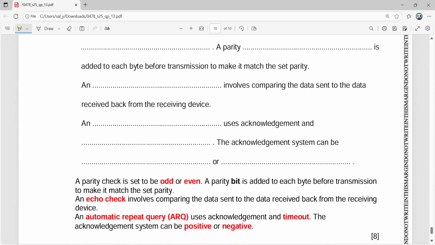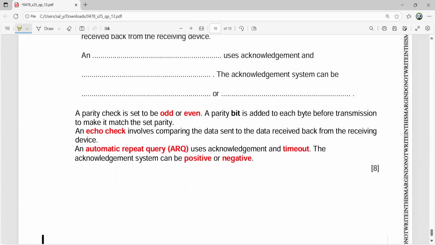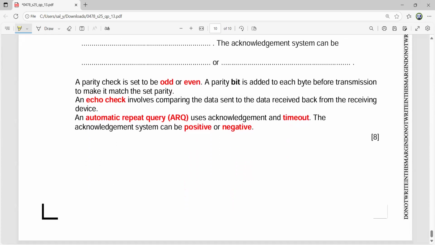So in this manner, you can see: A parity check is said to be odd or even. A parity bit is added to each byte before transmission to make it match the set parity. An echo check involves comparing the data sent to the data received back from the receiving device. An ARQ, automatic repeat request or automatic repeat query, uses acknowledgement and timeout. The acknowledgement system can be positive or negative. And this is how you will be able to score 8 out of 8 in such a short span of time. Isn't it easy to score?